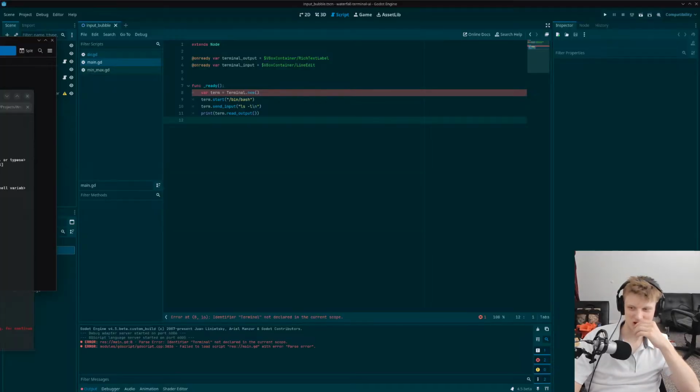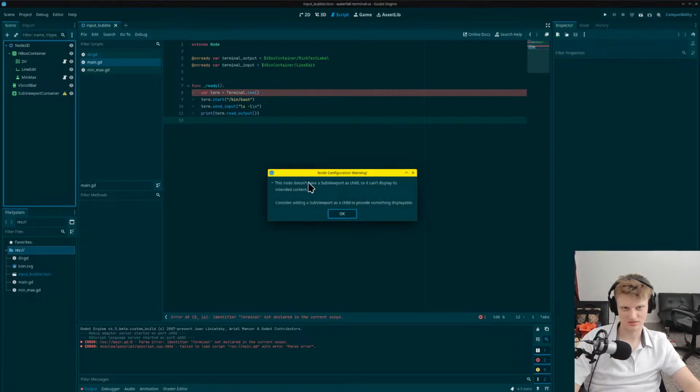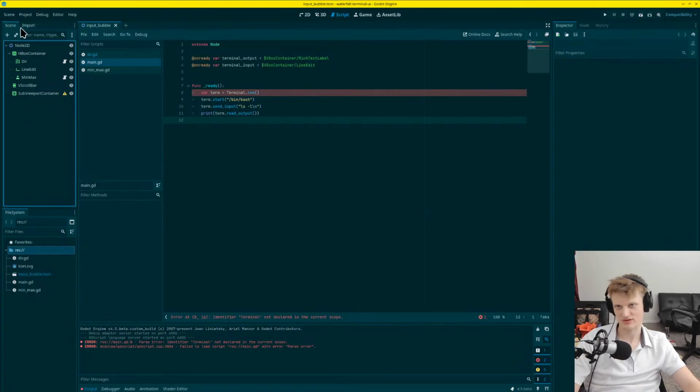All right, maybe I'm just doing this wrong, right? Am I doing this wrong? How the frick do you compile things in Godot and actually get Godot to recognize your new modules that you create? Oh wait, what is this? What's going on here? Doesn't have a subcomponent. Oh yeah, that's fine. Whatever. It's just stuff. Maybe. Wait. Oh wait. What's this? Parse identifier terminal not declared in the current scope. Failed to load script GD main with error. Parse error. Okay. That's fine.